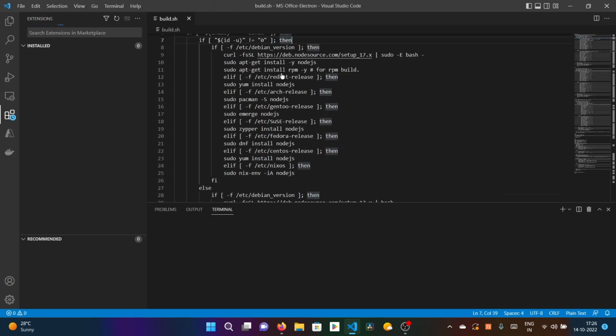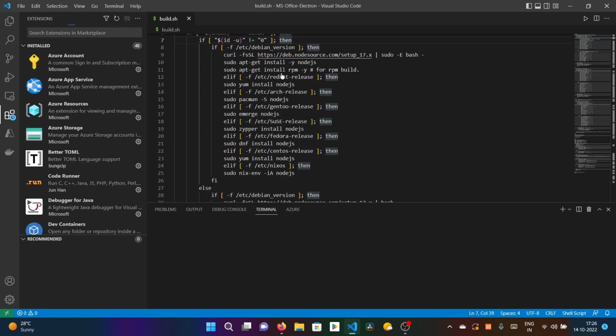So I have shown you the output of both extensions, only Fluent UI, and this was it. And I have also shown you the uninstallation.